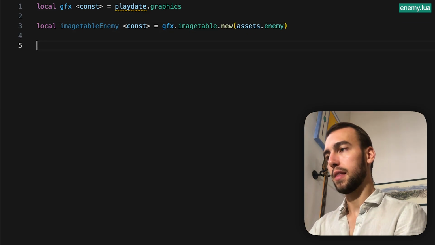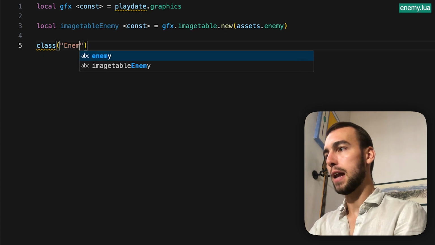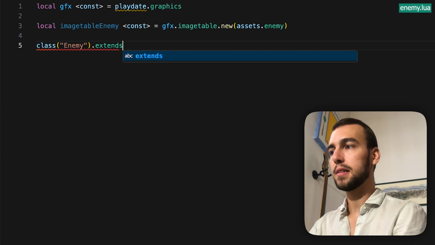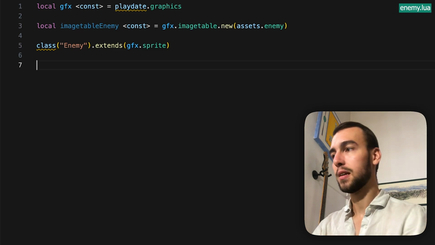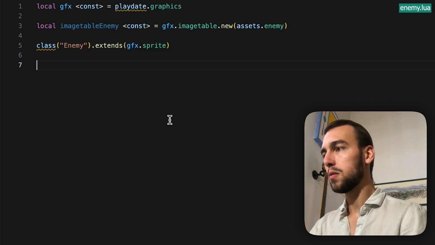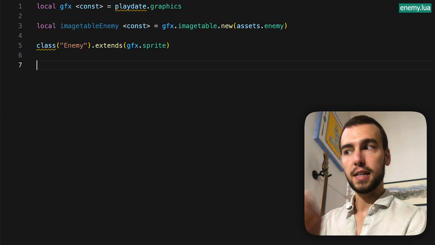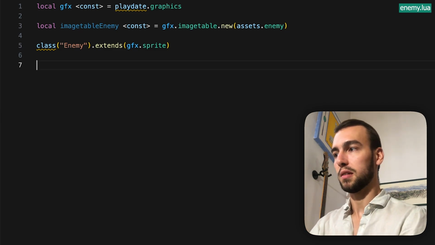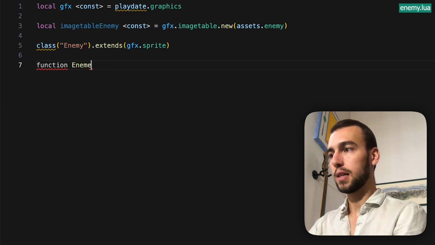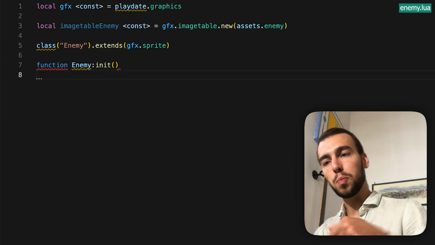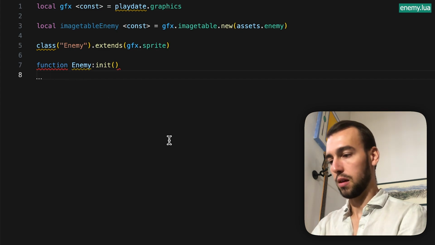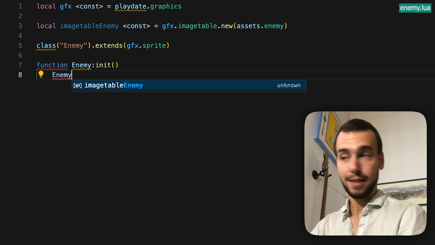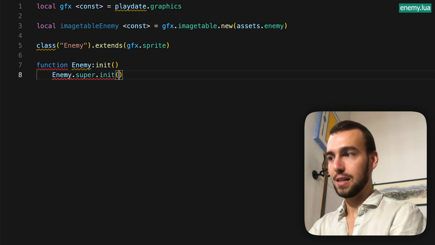Nice and easy. Then class open brackets Enemy with capital E dot extends gfx.sprite. So this is creating our enemy class. From this point on, we can start talking about this Enemy with a capital E. We're going to define its initializer so we can pass in the image table. We're going to say function Enemy, capital E as usual, colon init, open close brackets, and we're going to call the super, which is basically gfx.sprite.new, but we're going to call it as a super method, which is Enemy dot super dot init, not colon, dot init.